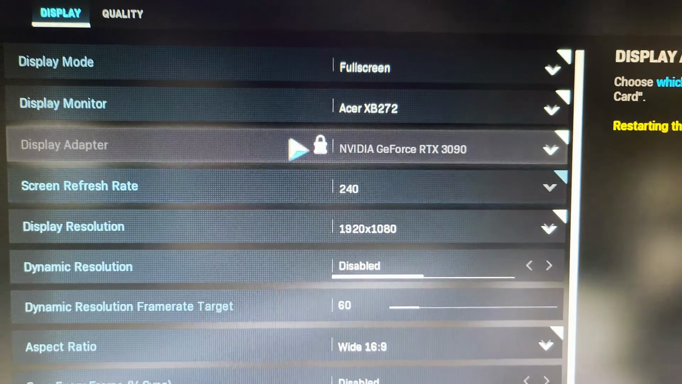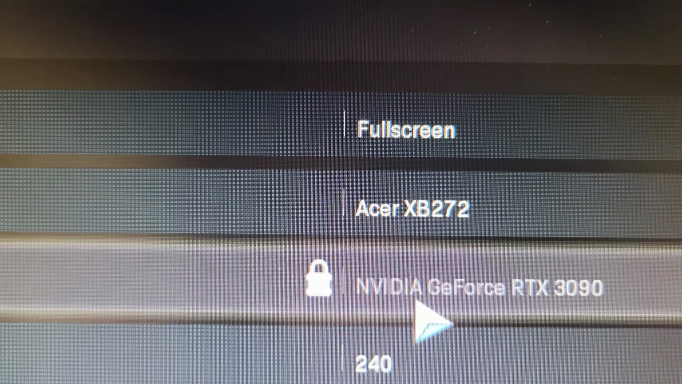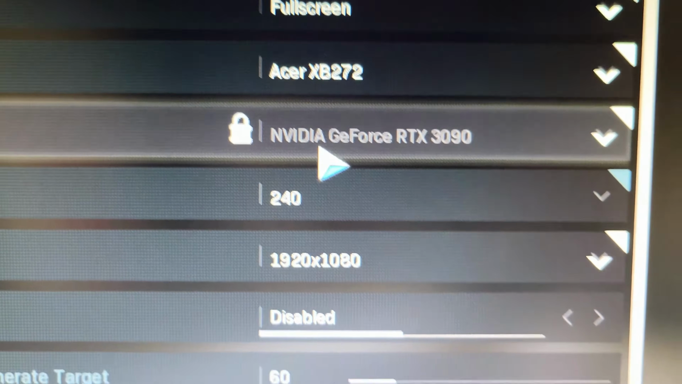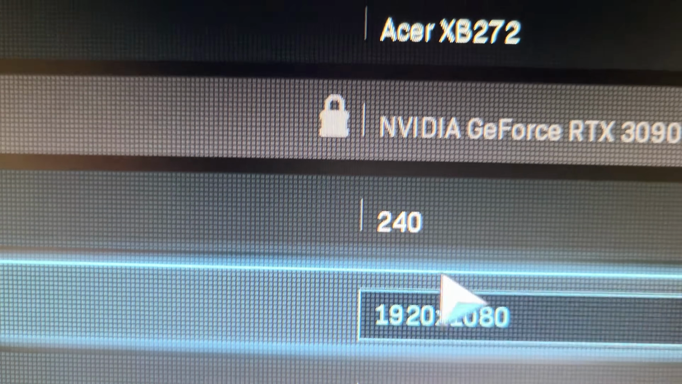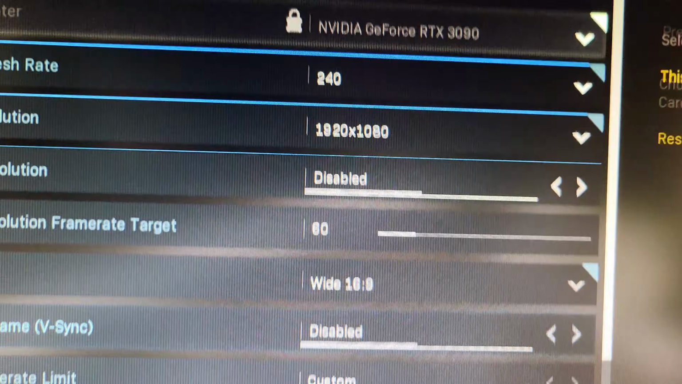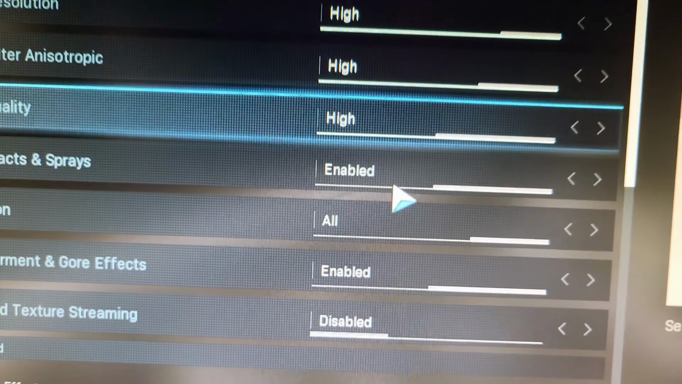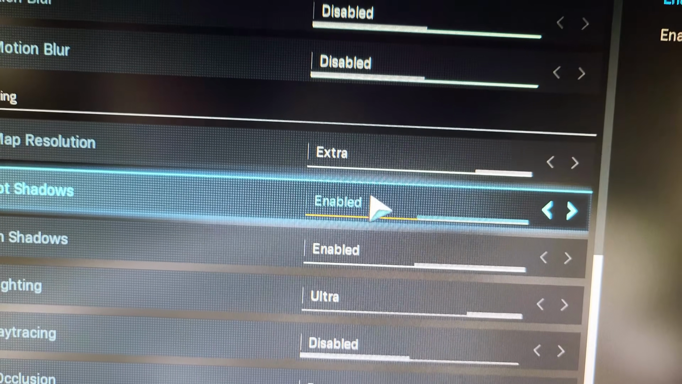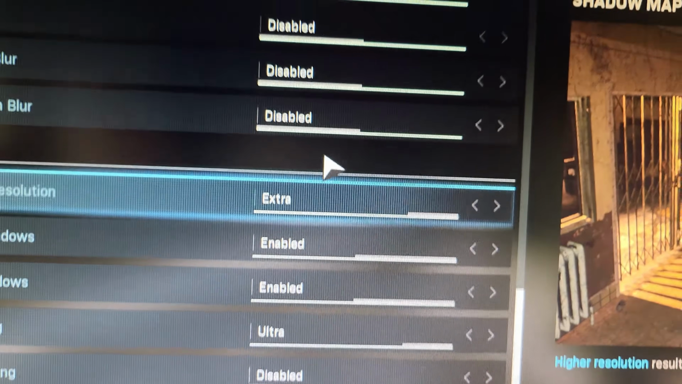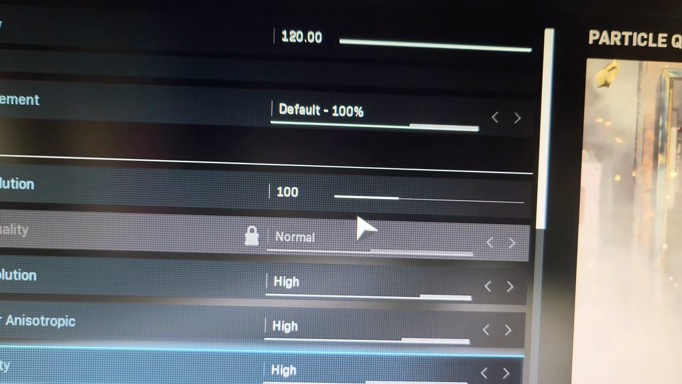I'll show you guys, I have an Acer XB272, it's an Acer Predator monitor right here, 1080p, 240 hertz, and quality 120 field of view, 100% render, and everything is maxed out with no film grain, no motion blur, and no ray tracing or DLSS.